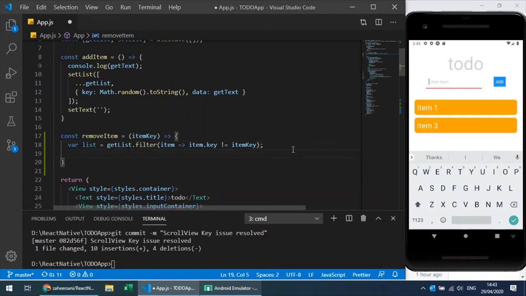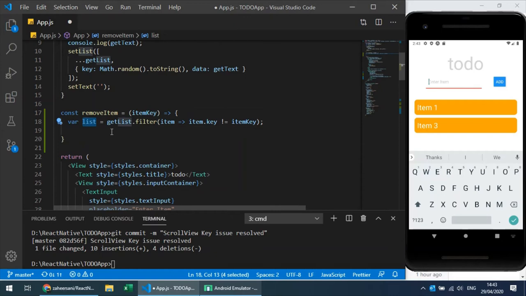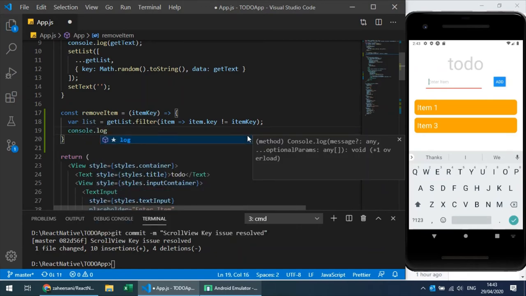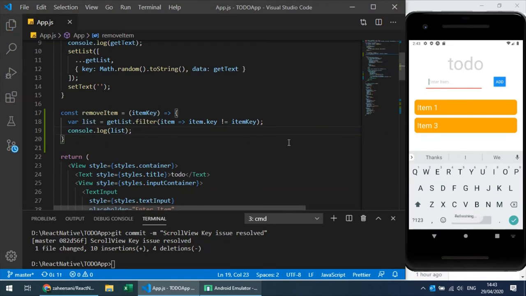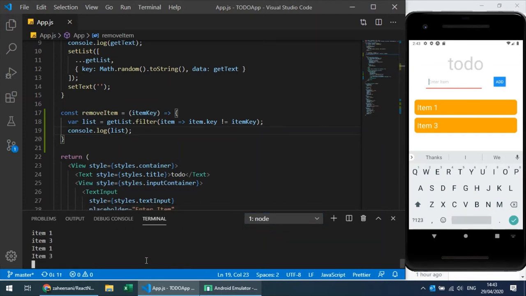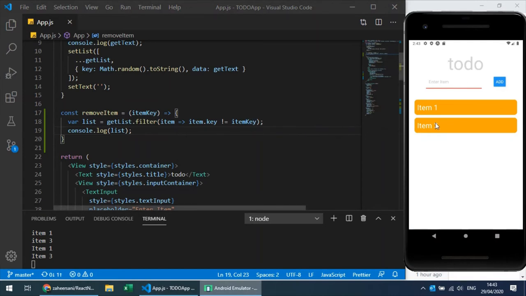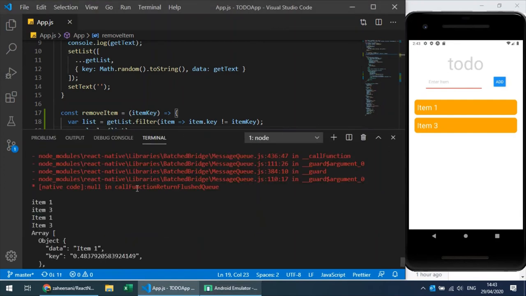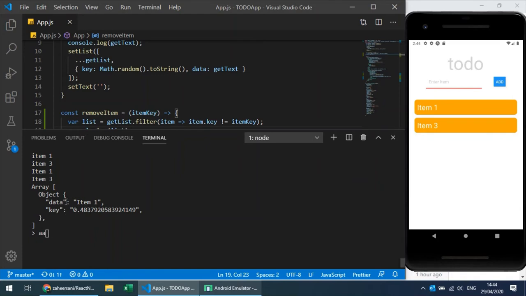Let's do it in two steps, and I can combine it later on. So this list would have the item actually removed. I can do a console.log and see what we get in the list. Right now we have two items in the list, and if I go here and press, let's say for example, item 3, we are getting a list which has no item 3.